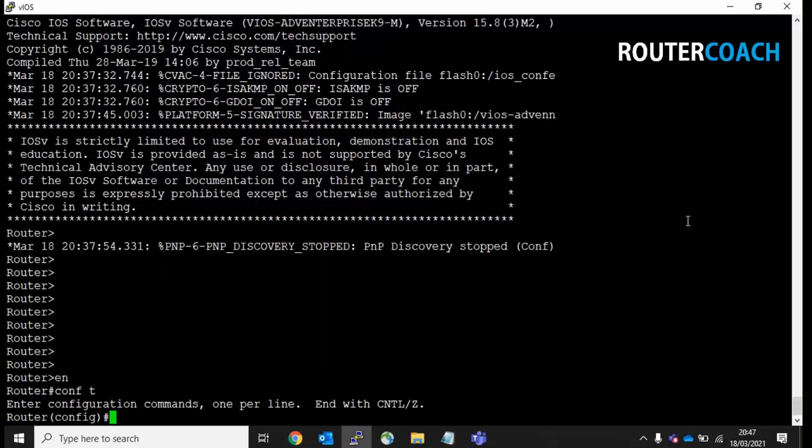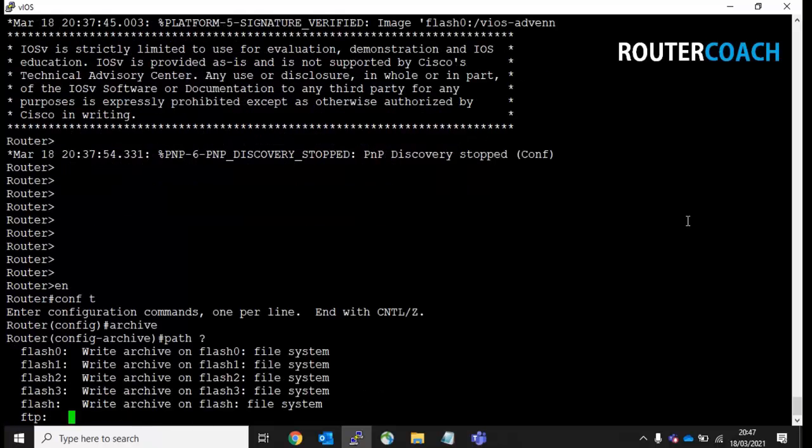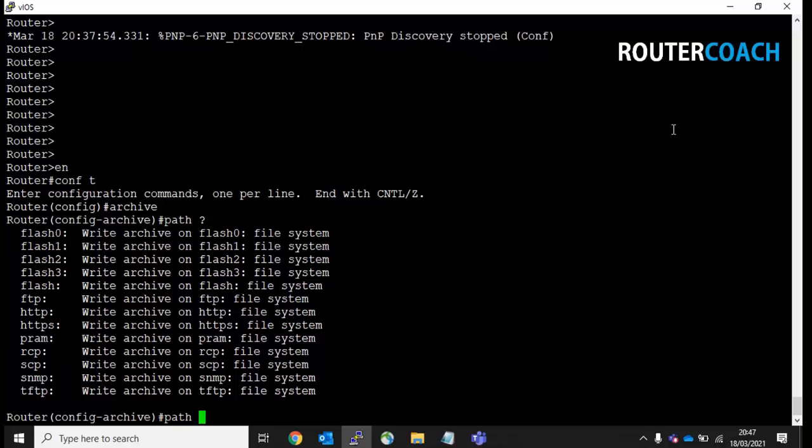Cheers. The first thing that we have to do is use the archive command. Archive, and then you have to say where your path is, and we're probably going to use the flash. I'm just going to call it router coach.